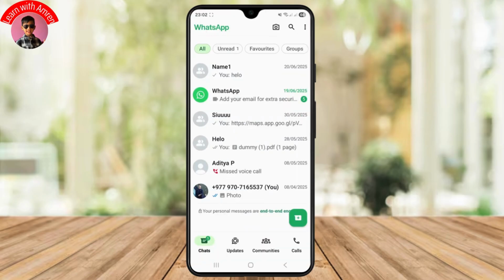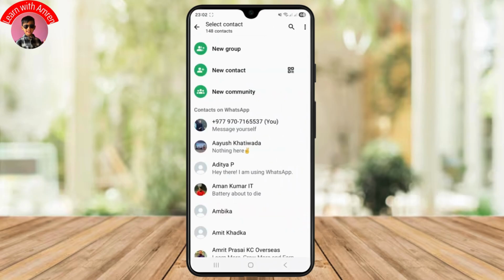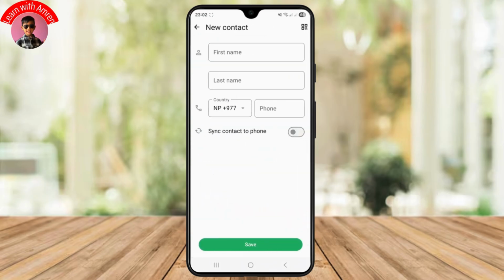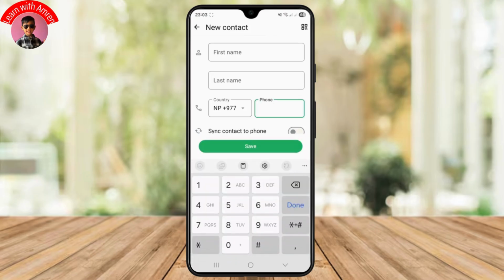From over here, just click on this plus icon at the bottom right corner, which is a green box, and just tap on this new contact option. You need to enter the first name and last name of that particular person. Before you do that, just make sure you enter the correct phone number that particular person has provided. Or you can also just directly tap on this QR code button at the top right corner to directly scan their QR code to directly add them to your contacts.